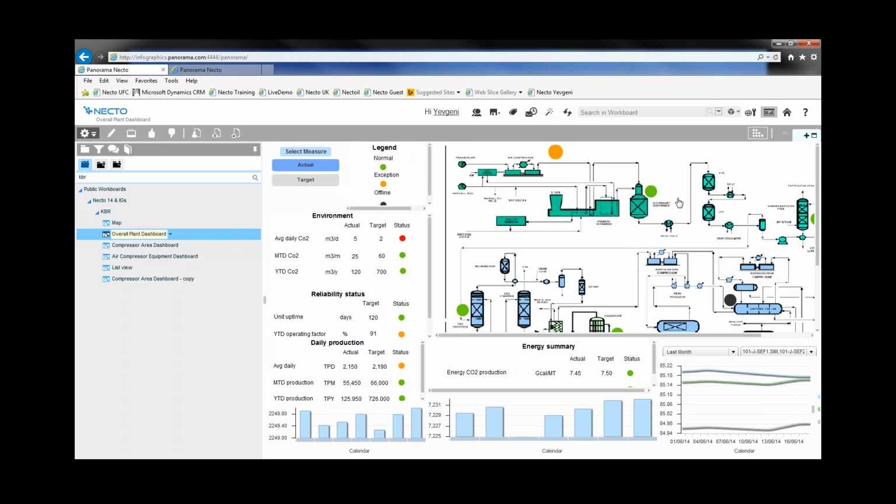Let's see another example of the same data. This is the plant, and where you have problems, you will be able to see an exception, an orange dot.